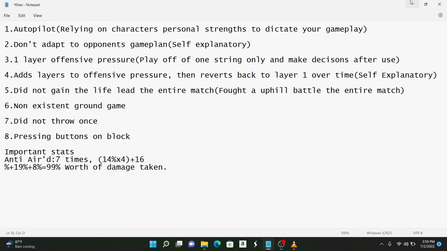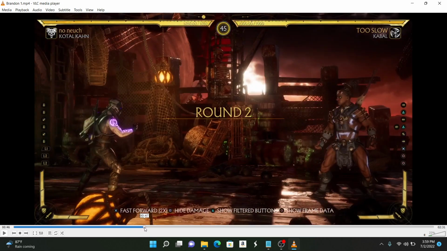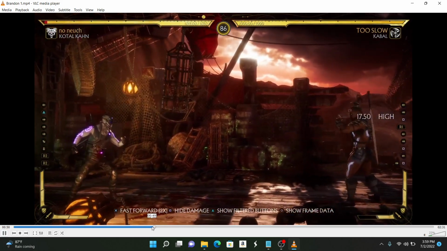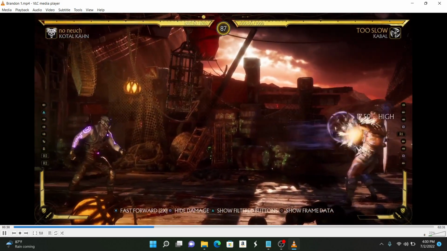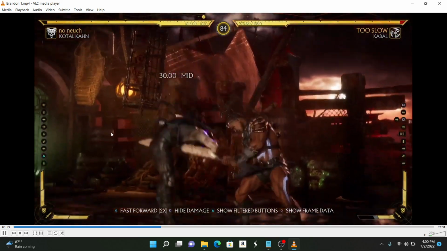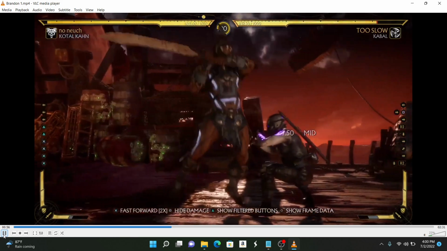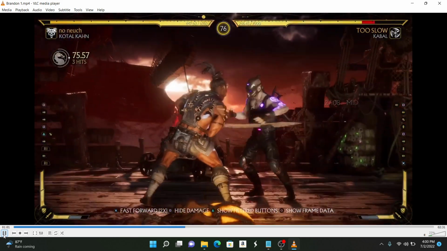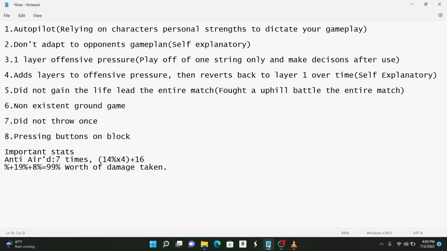Number two, don't adapt to opponent's game plan. That's kind of self-explanatory because, like I said, round two, his very first decision was, "I'm looking for you to jump." Like right here, like we saw before, he did this. Oh, he didn't jump. All right, he's gonna jump later. Boom. See? He showed you what he's looking for, and you still gave him what he was looking for and got punished again. See? You're just feeding him damage.